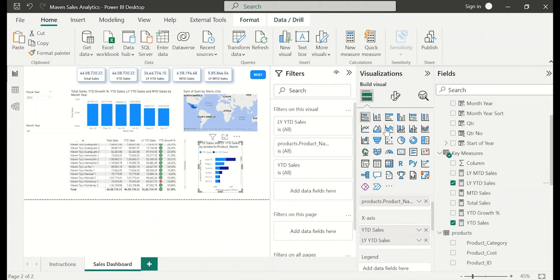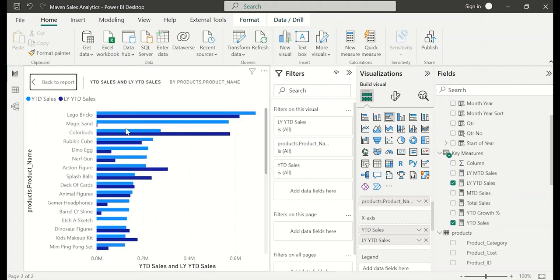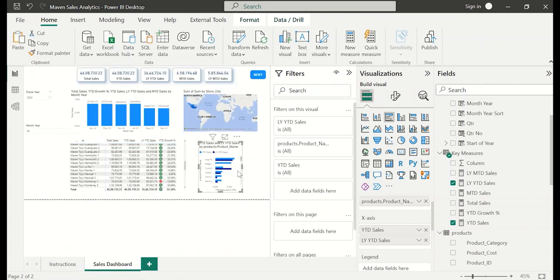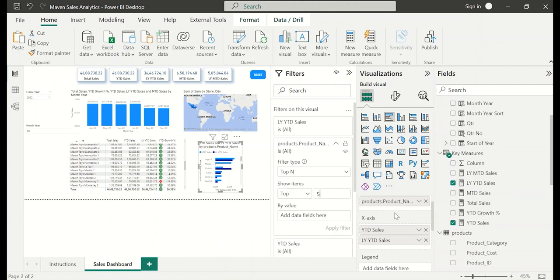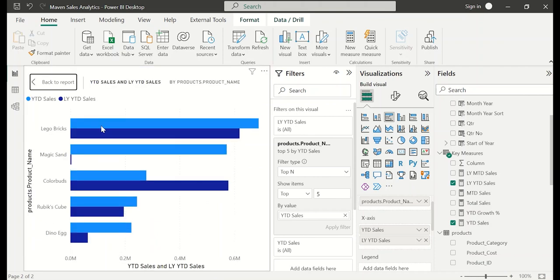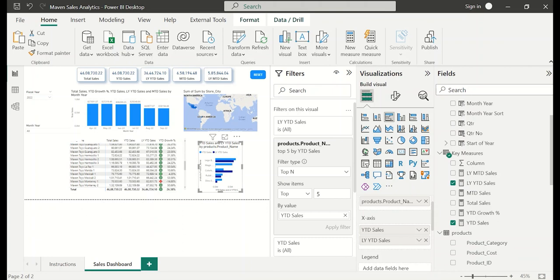All right, so for this I want a clustered bar, right? Now you can see over here I have all the products. Now I want to filter out only the top 5 products. So for this I will use the filter panel. I will add the product names, click on top N. I want the top 5 products on the basis of my YTD sales, right? And then apply filter. Now you'll see there are only top 5 items which are sold. Number 1 is Lego, then 2nd is Magic Sand, 3rd is Color Birds, then there is Rubik Cube, then Dino Egg, right? So this is how we can create it.